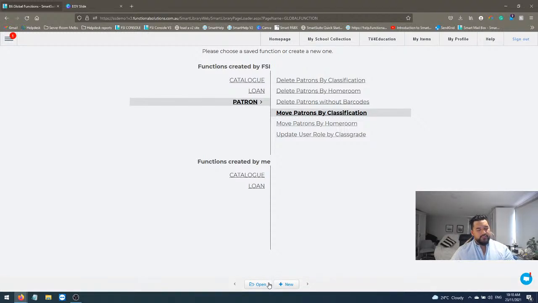Okay, and I just want to make sure that you do this when you're no longer loaning items out. Once we move patrons to left, if we then go ahead and try to loan items out, obviously you'll have errors because the students are in a different classification, and that's a classification of left 2021. Alright, so just be careful if you're doing this step. Make sure that you're no longer loaning items out and you're ready to complete the year.